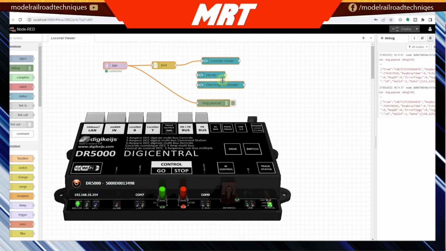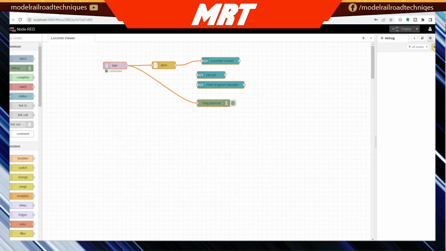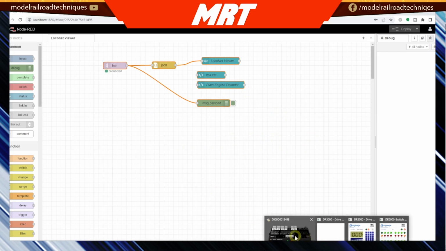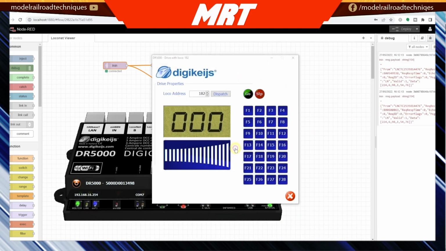It puts it out into plain English, so you and I, in layman's terms, can look at something and go, okay, that is switch number 24 has been switched to divert, or whatever you're using in the LocoNet world. So to give you an idea, I'll just cancel that off. We'll go back in. We'll just go drive.